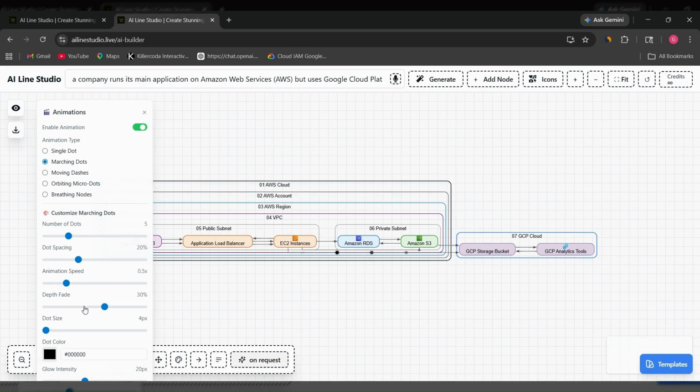If you want to increase or decrease the depth, you can do it from here. If you want to increase or decrease the dot size, you can do it from here. If you want to change the dot color, you can do it from here.